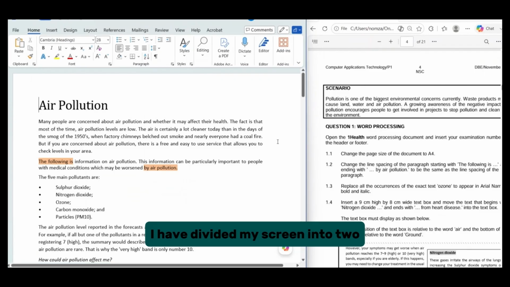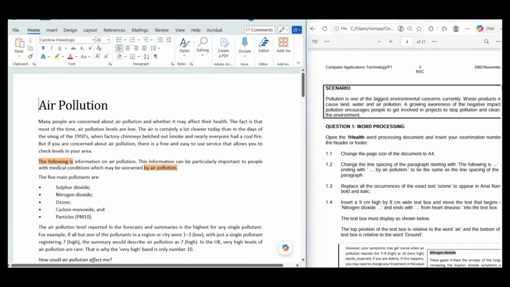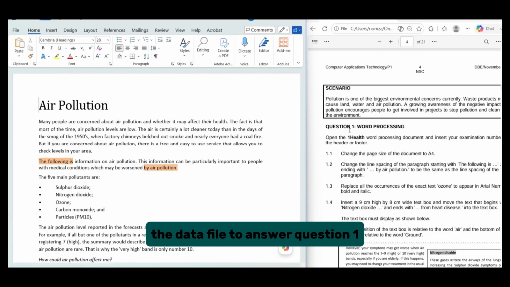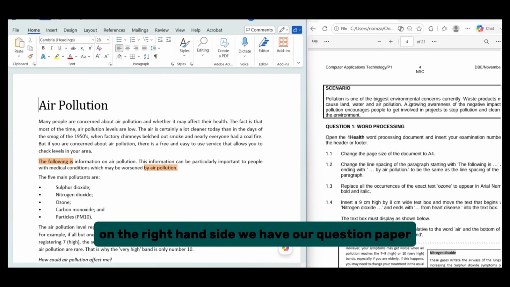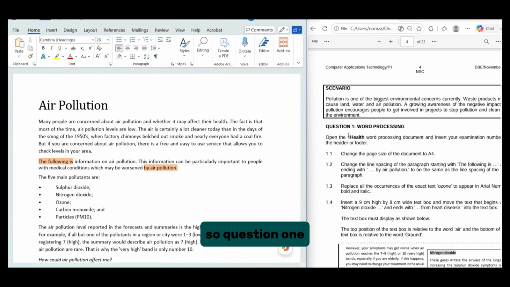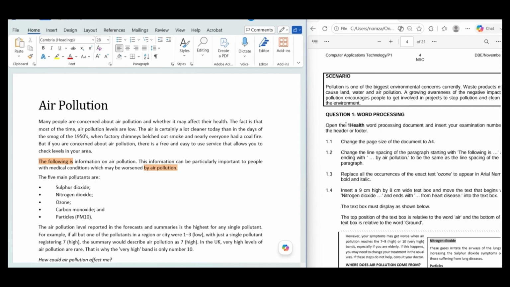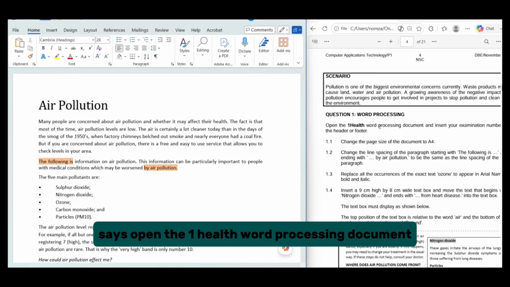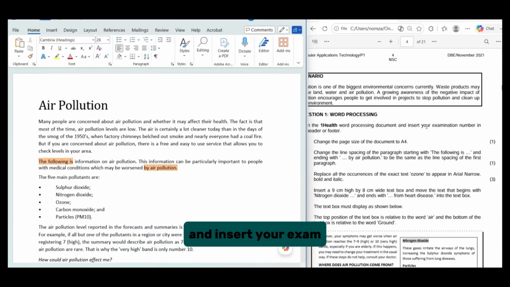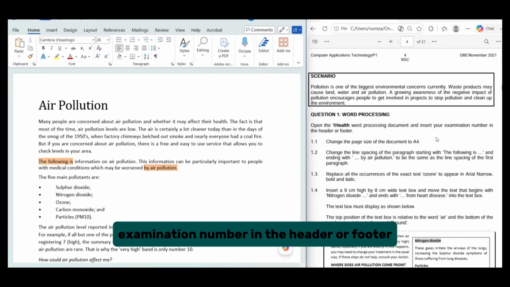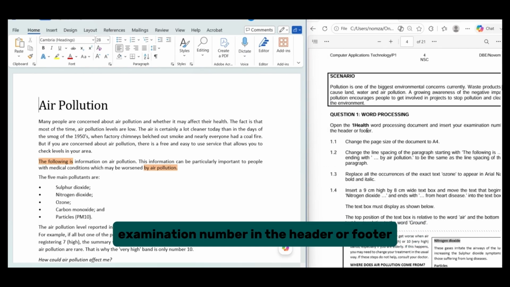I have divided my screen into 2. On the left hand side, we have the data file to answer question 1, and on the right hand side, we have our question paper. So question 1 says, open the One Health word processing document and insert your examination number in the header or footer.